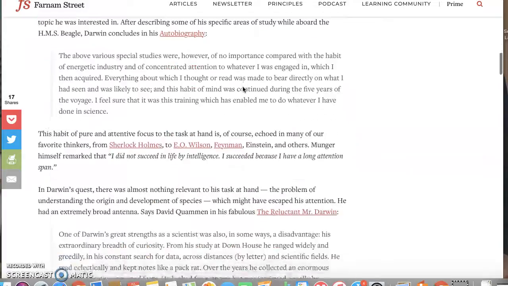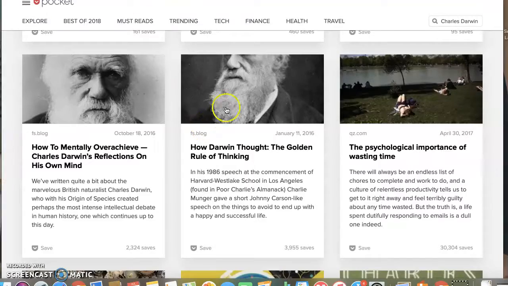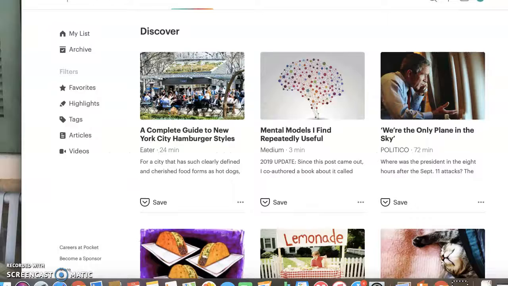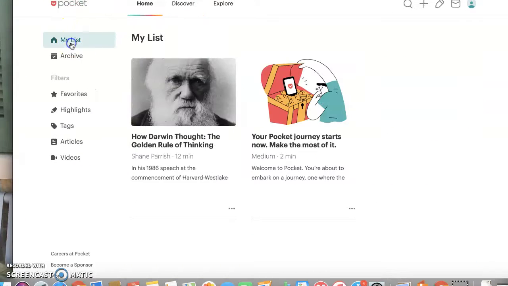So if you like the article or the podcast or the video and you want to save it, you just go back and down in this little corner, you just hit save. Okay, once you save it and you're satisfied with the article that you picked, you just go back to the Pocket homepage. And then you can go to my list and the video that you saved is right here, or podcast or article.